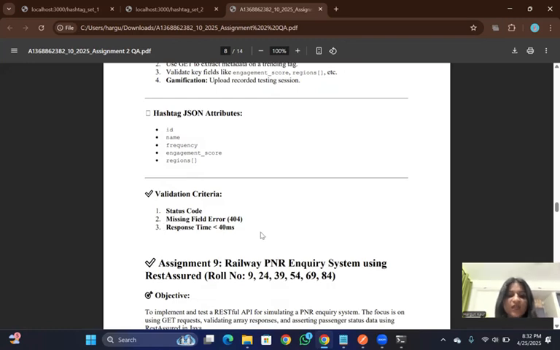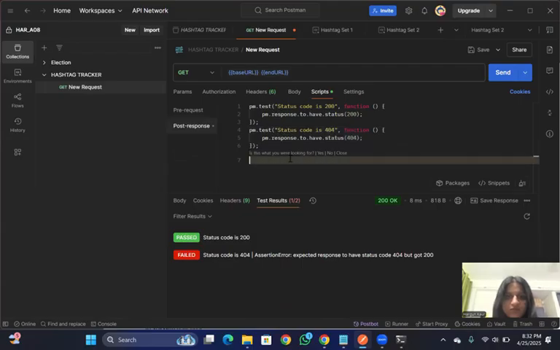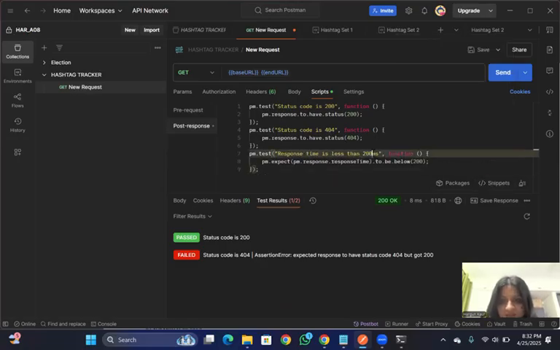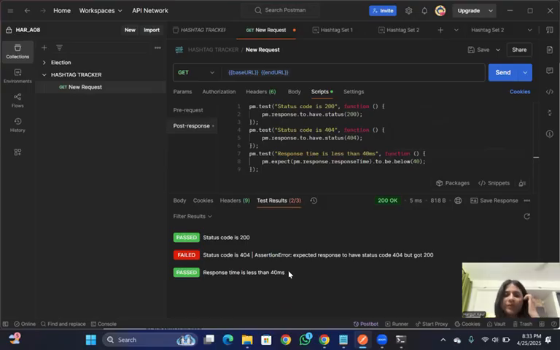The third is response time should be less than 40 milliseconds. So we'll again go to snippets, and then here we have response time is less than. We'll check this, and then we'll simply edit it to 40 milliseconds here and also here. Send it. Then it is passed. As you can see, the time here that we are getting is 5 milliseconds. So the third validation criteria, that the response time is less than 40 milliseconds, is also passed here.